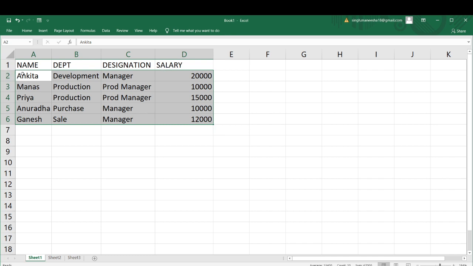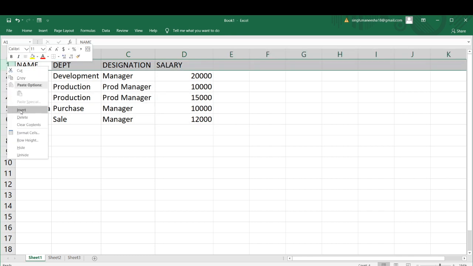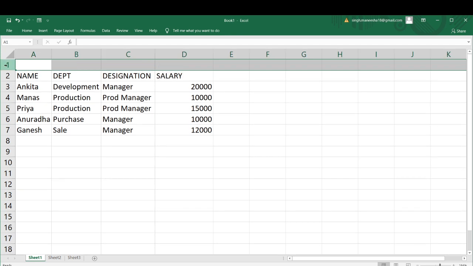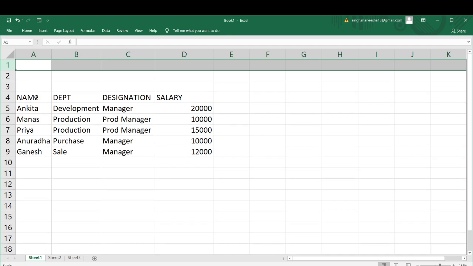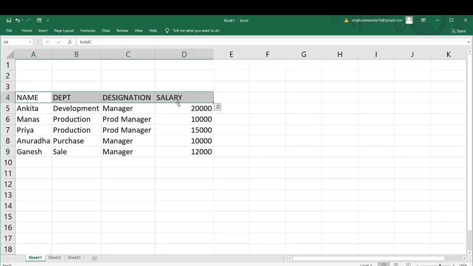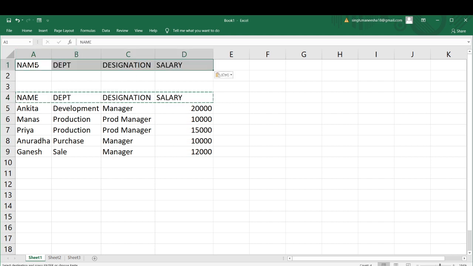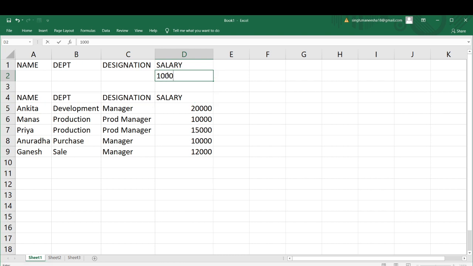I need the name, department, designation and salary of those employees whose salary is 10,000. It is given in your book also, children. So I am using the same example. So for that, first of all insert a row. Now copy this header. This is the table field heading. So copy it, paste it over here, and just below the salary write down 10,000.